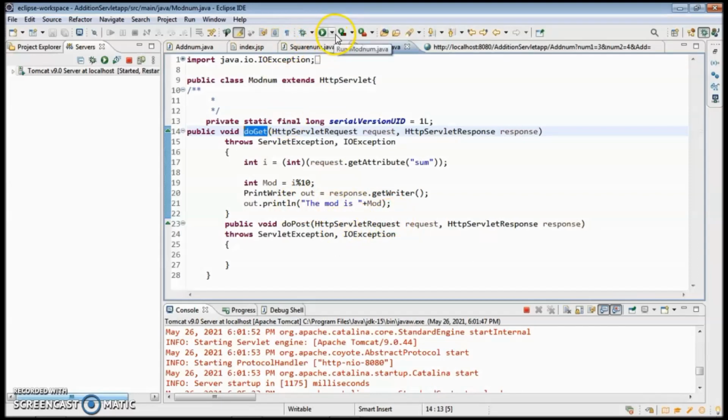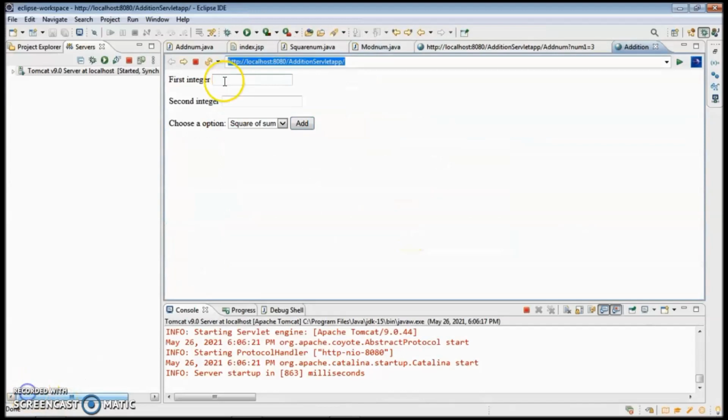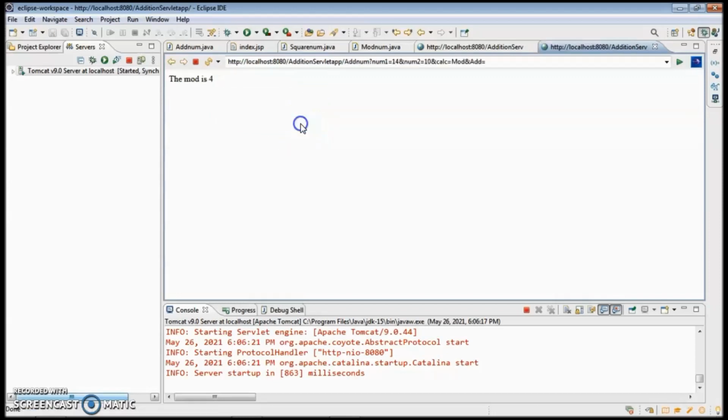Now let's run this code. My server is already started, so I'll restart it. Now I'll pass the numbers 14 and 10, and I want the mod of the sum. I'll click add. As you can see, the mod is going to be 4, as 24 % 10 is going to be 4. Now look at the URL. As we are using the get method, the parameters are passed here. So this is all about get and post and redirecting requests to other resources.